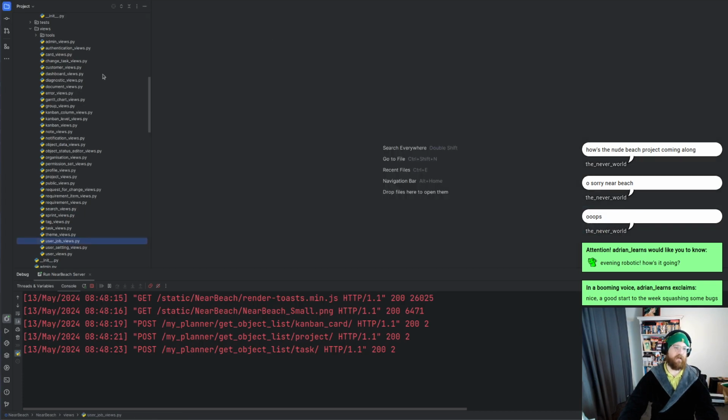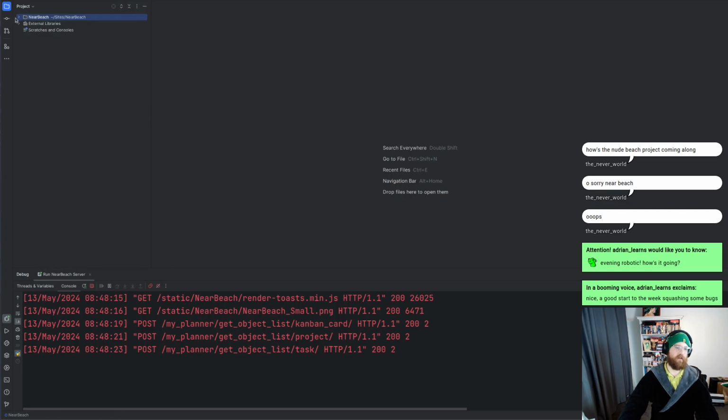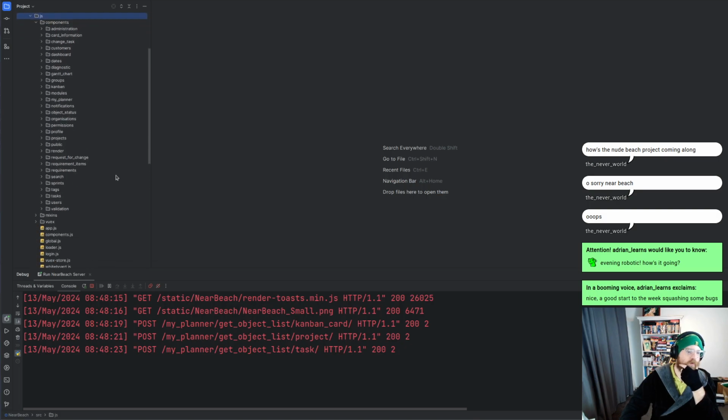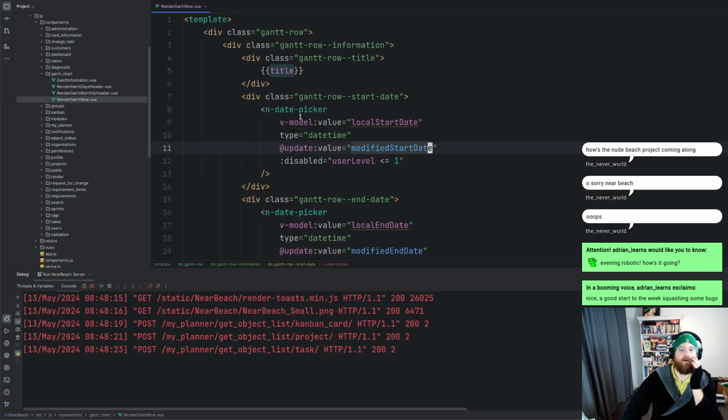So I'm going to close all tabs. The reason being, and minimize everything, is I'm just clearing out all the screen. I'm just having exactly what I need on here. So what we're doing is we're opening up our source JavaScript, our components. We have the Gantt chart, and then what we want is the render Gantt row.